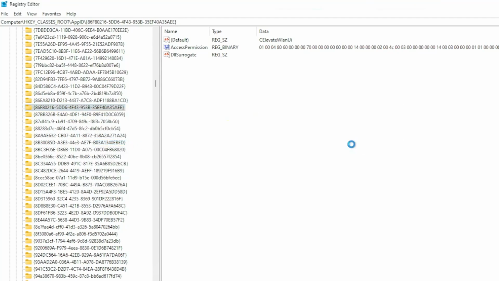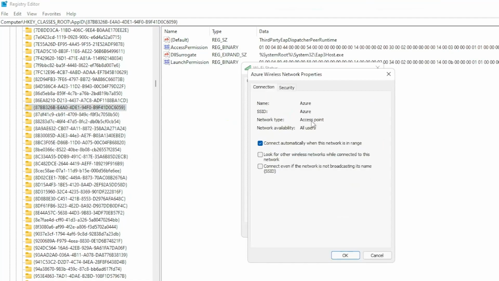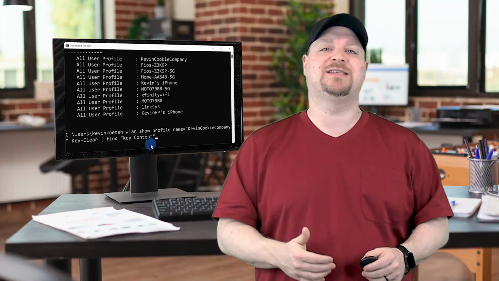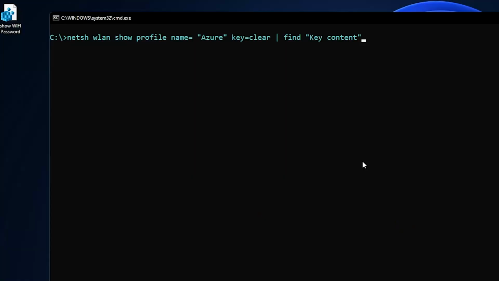And when we look back at our wireless properties in the Security tab and you try to click to show, the password stays hidden. And the command prompt using that netsh command that Kevin shared with us, that does not return a value either. So now your Wi-Fi passwords are safe and secure.